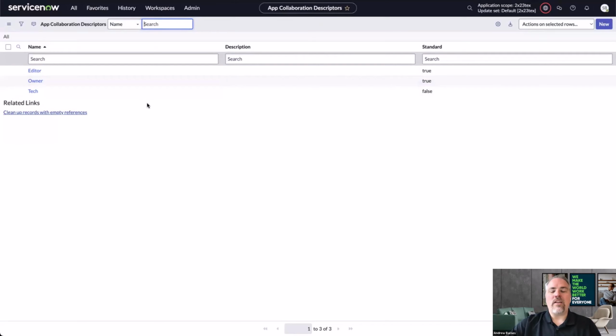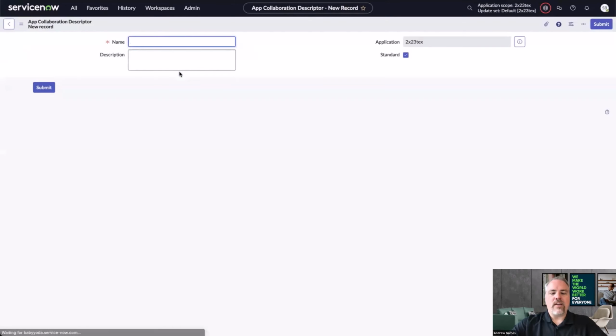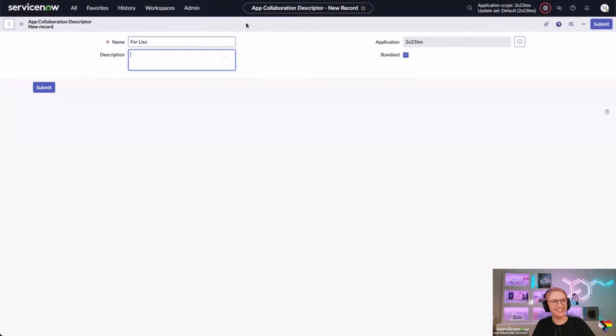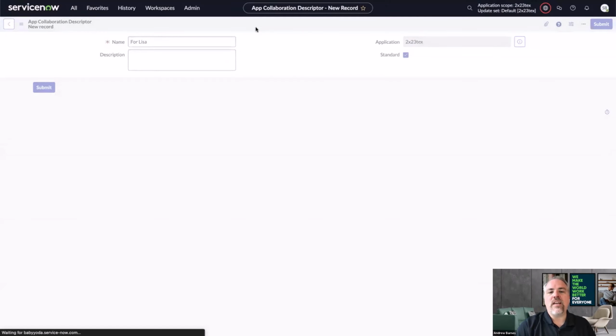Awesome. So while you're answering that poll, I'll go ahead and get started and show you what the app collaboration descriptors look like in an instance. So I have 3 here, which are groupings of it, but I'm going to actually create a new one real quick. So we're going to give it a name, for Lisa. Yay. And then once we save it, we're going to be able to choose those delegated dev permissions that we're going to group together in this descriptor.